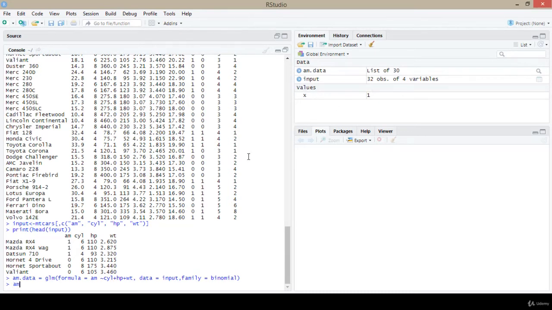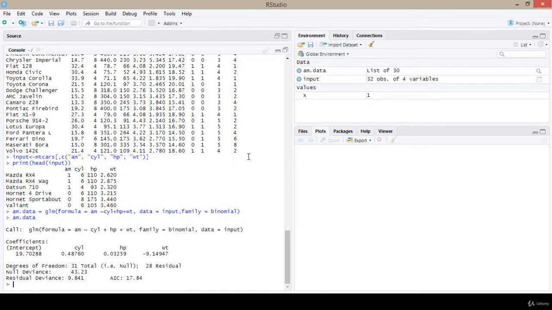If I check am.data, there we get the GLM formula equals this, and the intercept and its values. So as you can see our logistic regression is successful and it's working. To use this you can give the values that we gave in the multiple regression.